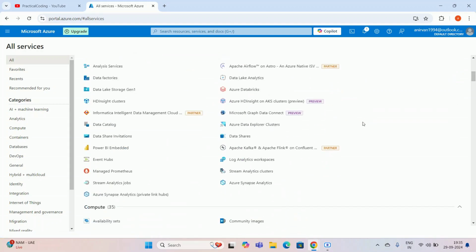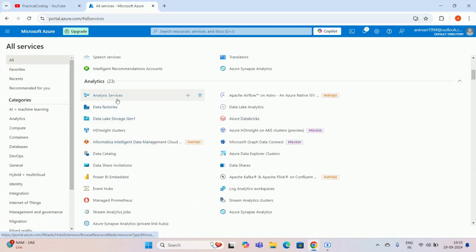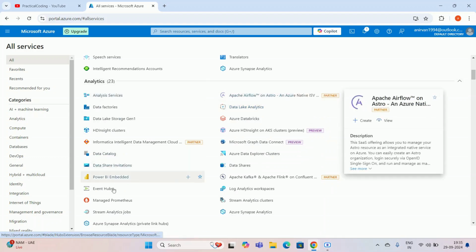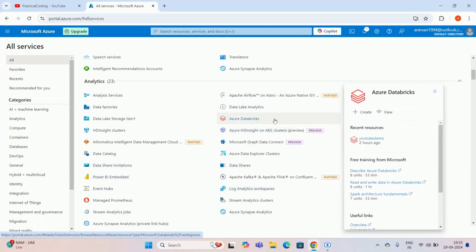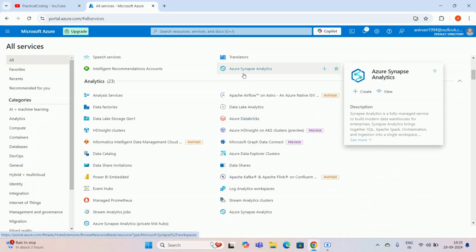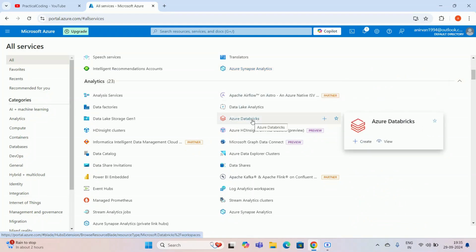In analytics, we have so many services, like analysis services, data factories, data lake, data catalog, Power BI, and so on. I'm going to create a resource for an analytics service, which is Azure Databricks. Databricks comes under Azure Analytics Services. And what is Databricks? Databricks is a platform where you can write code, automate your code, schedule jobs, and create a data pipeline as well. So that is a complete analytics resource.